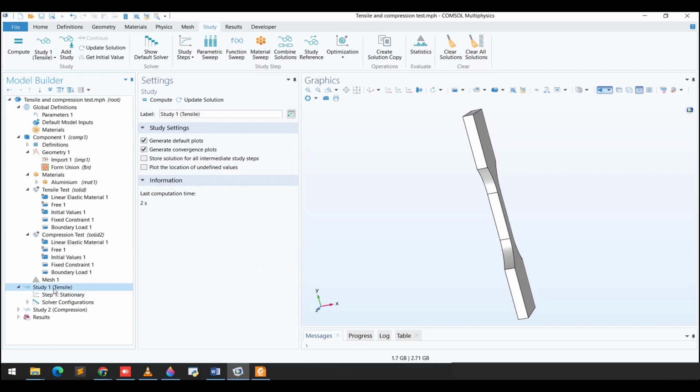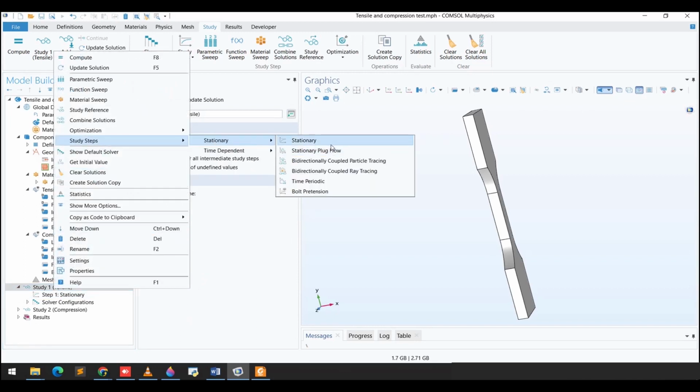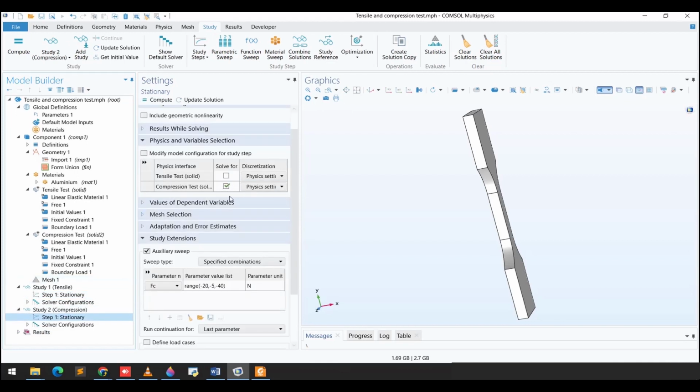You can also right click on the study, go to study tab and select the stationary study. So in the stationary study, we are solving the problem for tensile test, and for the compression study, we are solving the problem for the compression test.